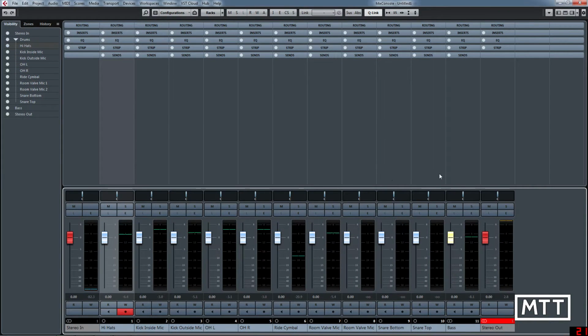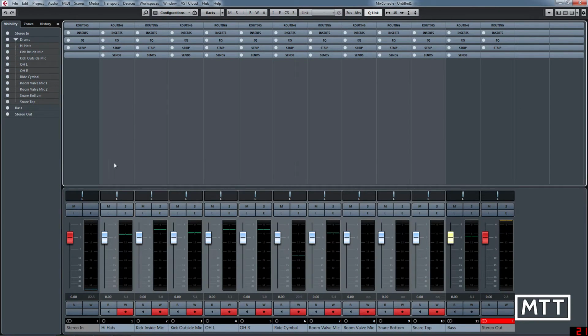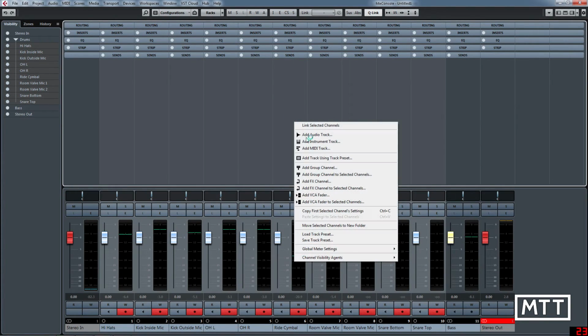So what we'll do is highlight all of these tracks. Again, click on the first one, shift and click on the last one, and then right click in this area here, and you can see we get the option add group channel to selected channels. So that means we not only create the group channel, but it also routes all of those channels to it, which saves a lot of work because here we'd have had to do the same job 10 times, which is boring.